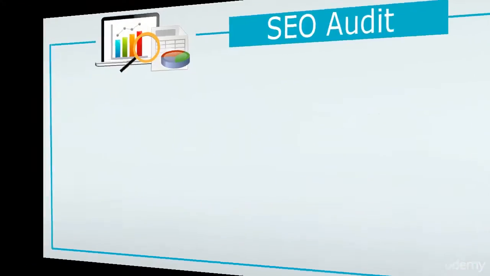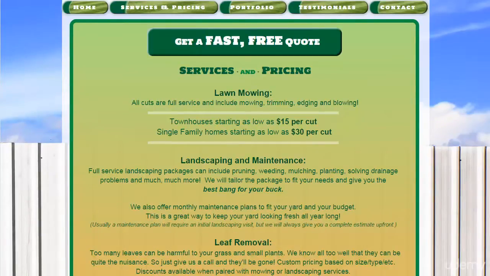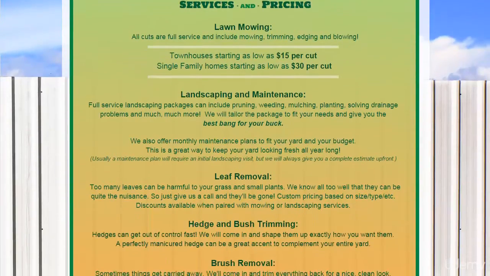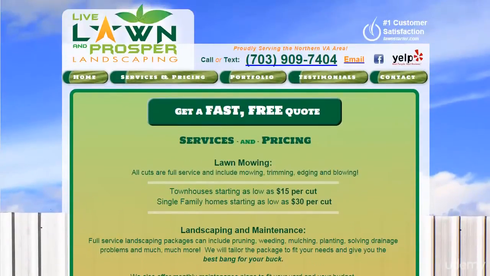So I want to go to the Live Long and Prosper website and I want to take a look to see if they have any header tags. I notice here that they have several larger headings that represent each of their services. But I want to see if those are included as H1 tags.